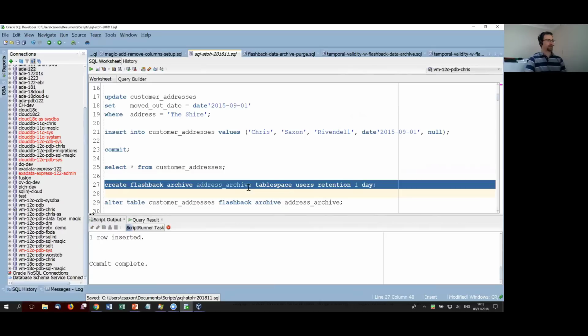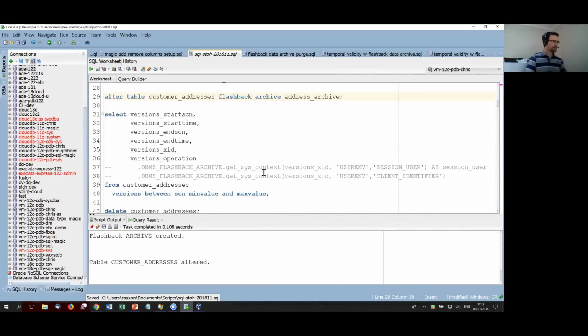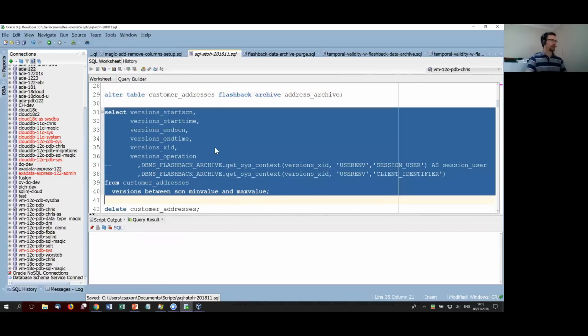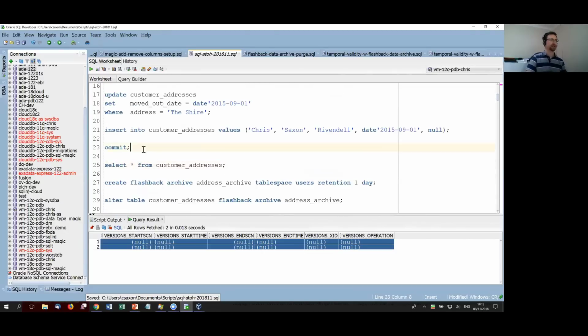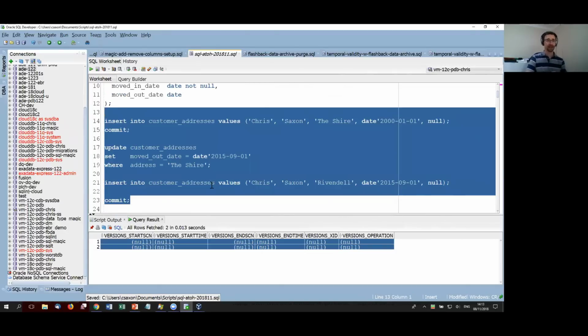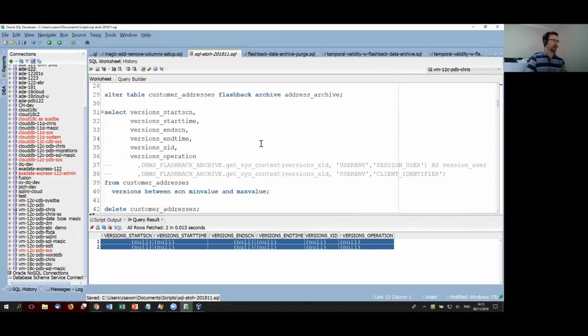So I will create the Flashback archive and put the table in it. Now what we can do is use VERSIONS BETWEEN SCN MINVALUE AND MAXVALUE. This will find all the changes available for this table and all the history that we have for it. So we do that and we can see they're all blank, they're all null. Okay, well, why is that? Well, we didn't enable Flashback Data Archive when we first created the table. So there's a whole bunch of changes in here that were before we actually enabled FBDA. So, okay, what's going on?